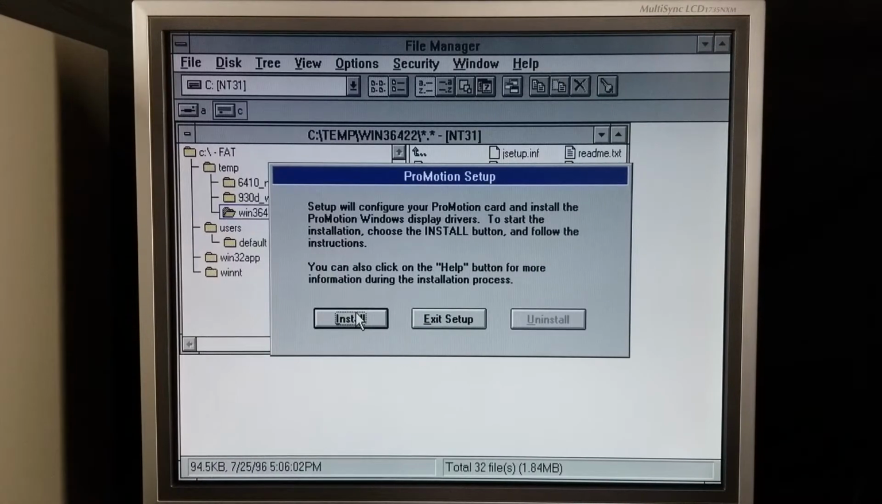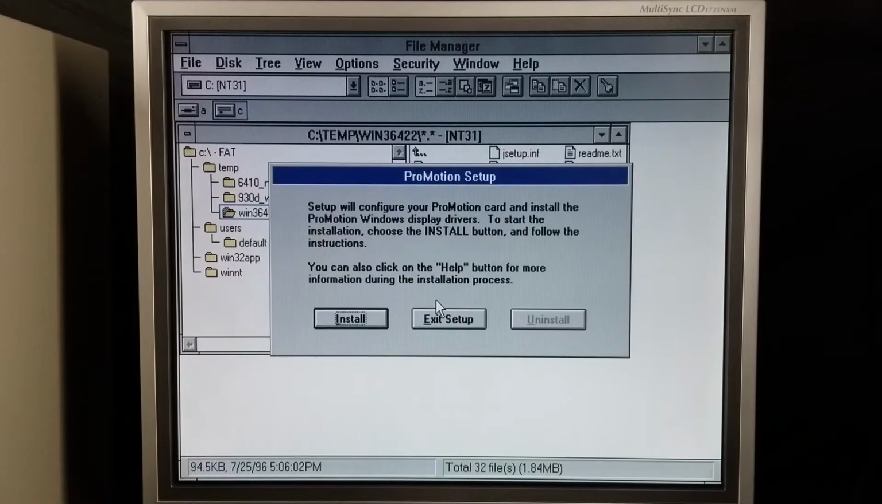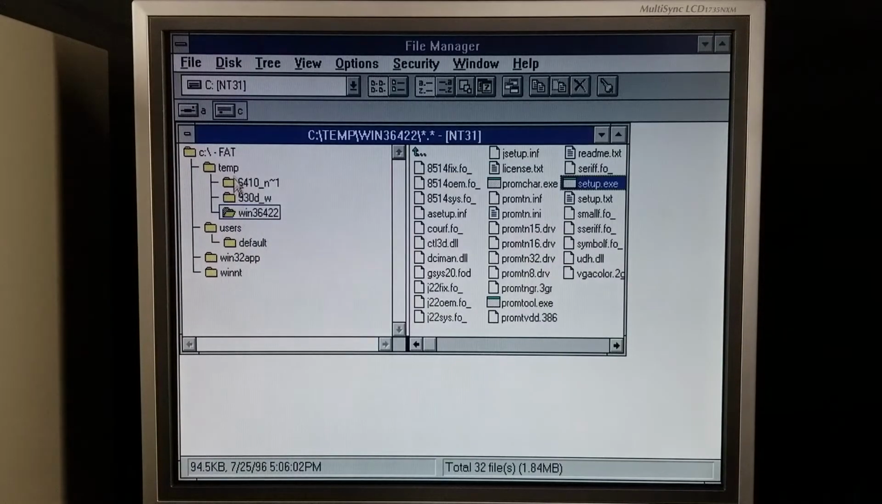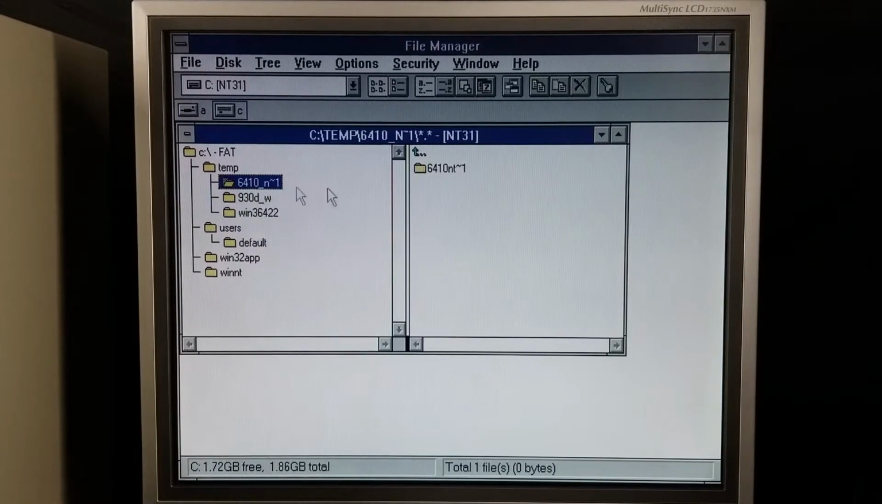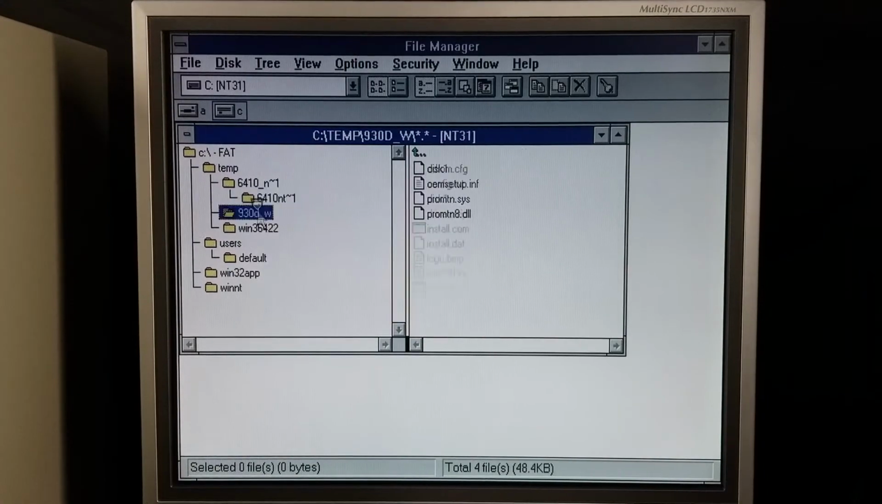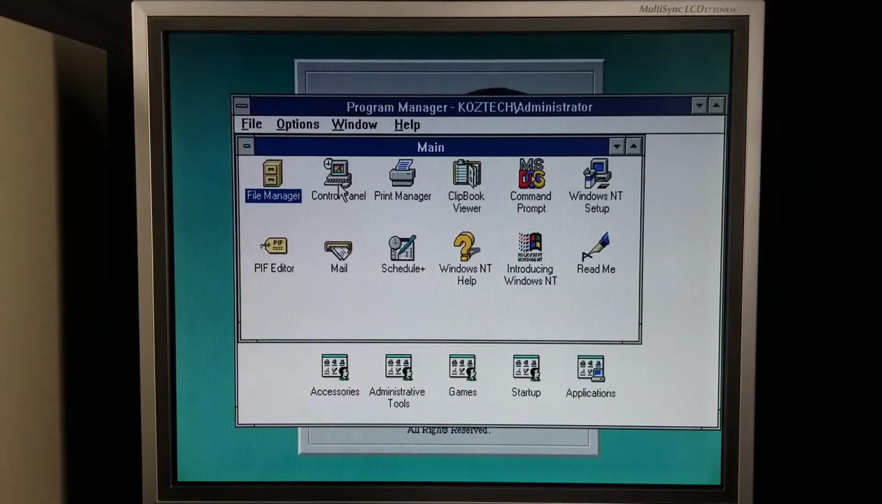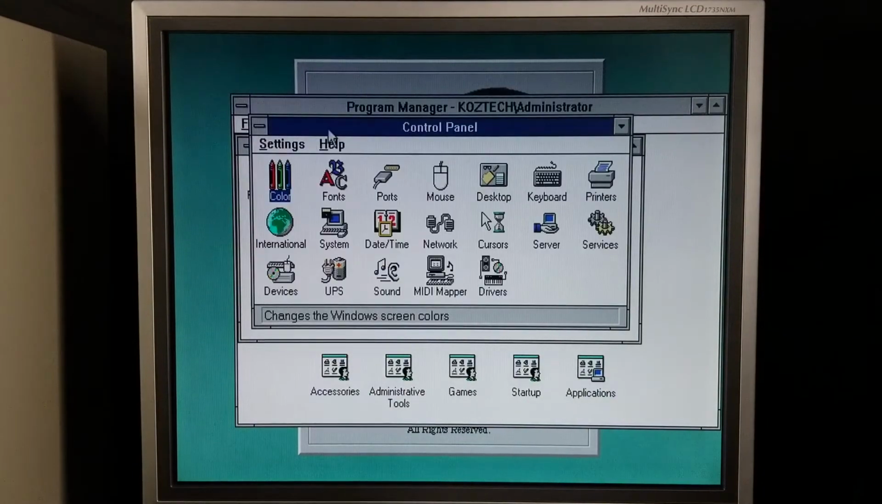So let's see if this works. Okay, I guess that one does not work. What about... So I'll have to install this using setup. What about the sound stuff though? Yeah, that's not going to work either. So I may not be able to get sound working on here, but let's find out anyway.